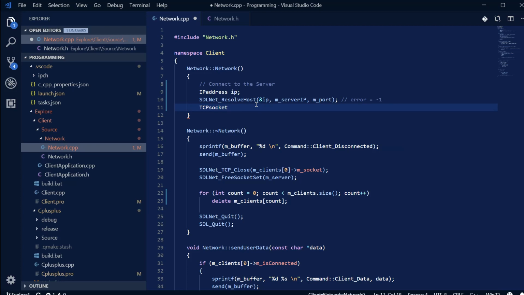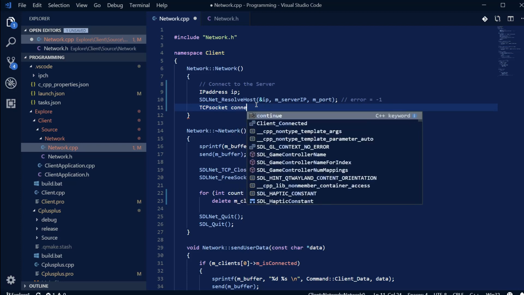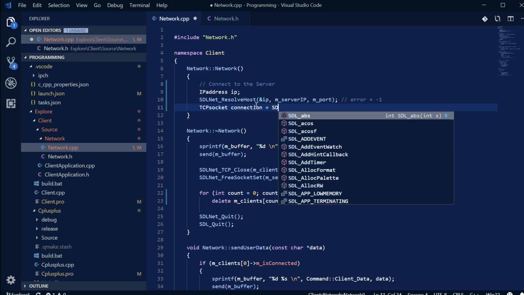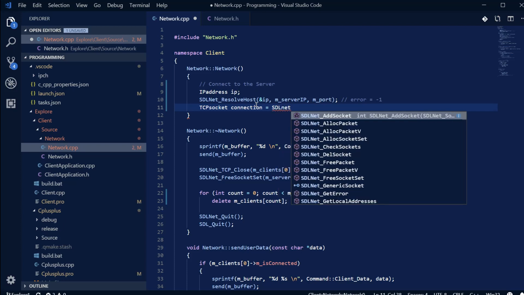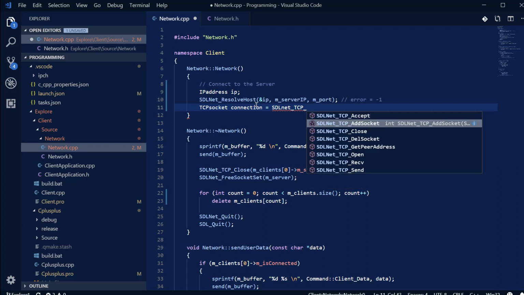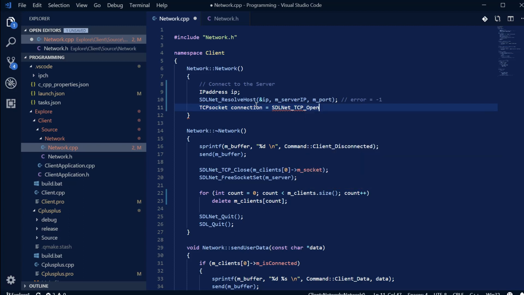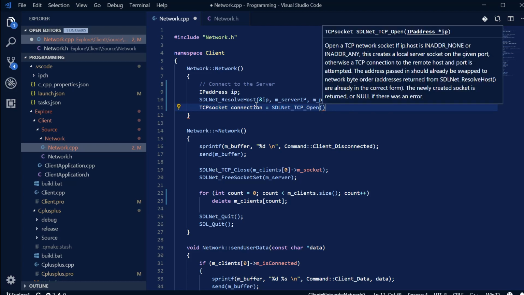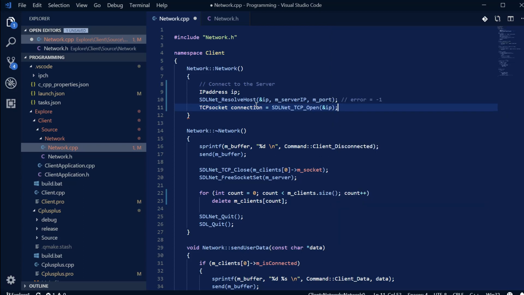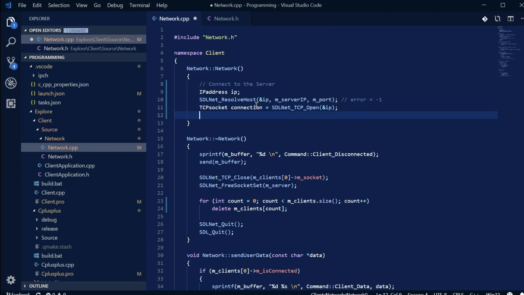I want a TCP socket, please. We'll call it connection, because that's what it is, really. And that's just going to be SDL net underscore TCP underscore open, I guess. Is that right? Yes, it is, because that gives the IP. And that's that use, so I don't need to keep hold of it. All of that then gets stored under mserver.